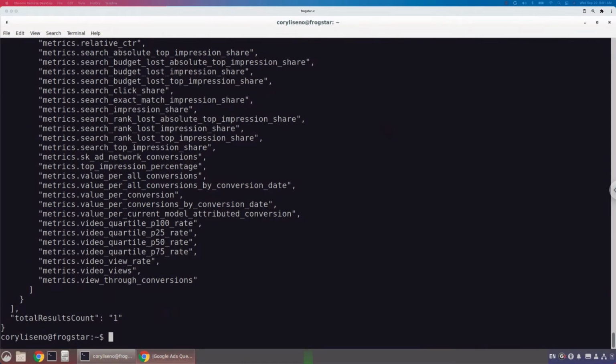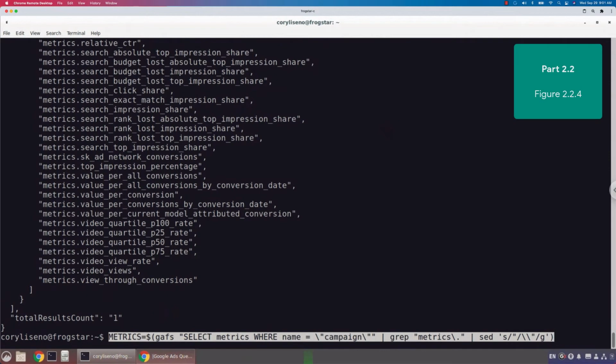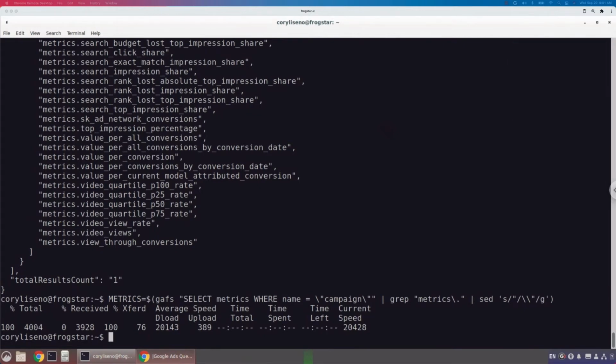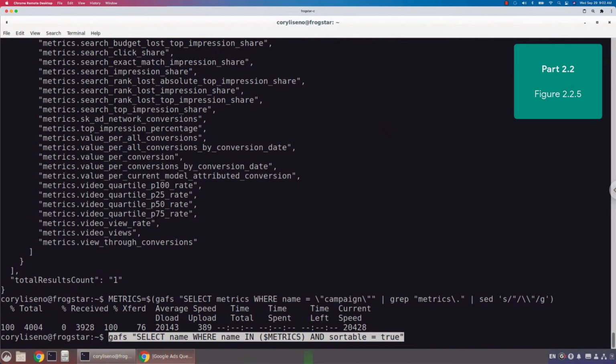So the next thing that we're going to do is save off this metrics list to a variable. I'm going to select it into a metrics variable locally. Okay, great. And the next thing I'm going to do is a very similar query to what we had done for attributes. I'm going to call the Google Ads Field service selecting the name of the field where sortable or filterable or whatever I'm looking at is true. But instead of doing where name is campaign.wildcard, I'm going to say where name is in the list of metrics that we just saved. So that's going to look like this. We're going to select the name of the field, where the name of the field is in that metrics list that we just saw, and where sortable equals true, filterable equals true, selectable equals true, same paradigm for all of them.